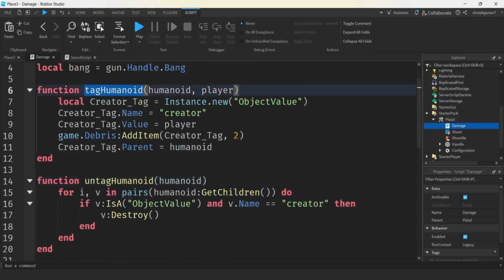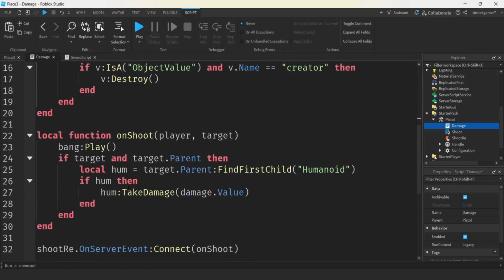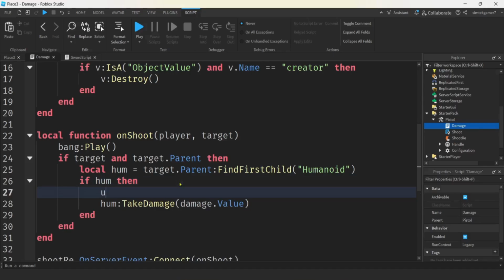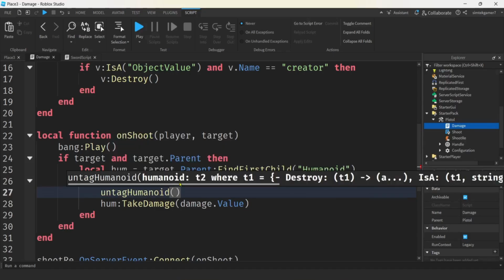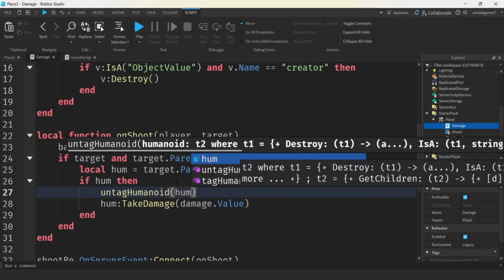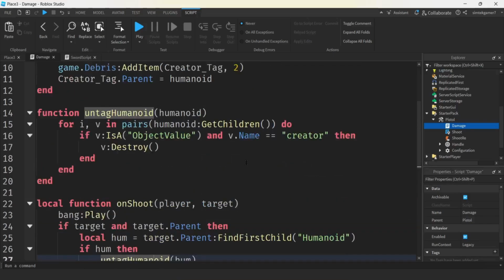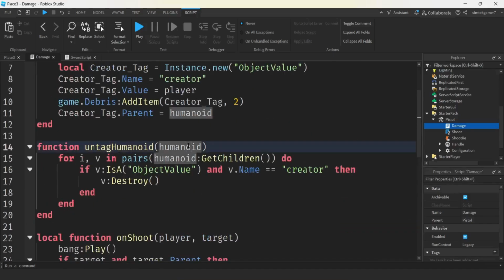All right, so we have our tag humanoid. We have untag humanoid. Let's go down here. Right before the damage, we are going to untag the humanoid when we shoot him to remove anybody else's tag. We're going to have to change that for assists. Let's pass in our humanoid. Do we need anything else? Nope, just a humanoid here.